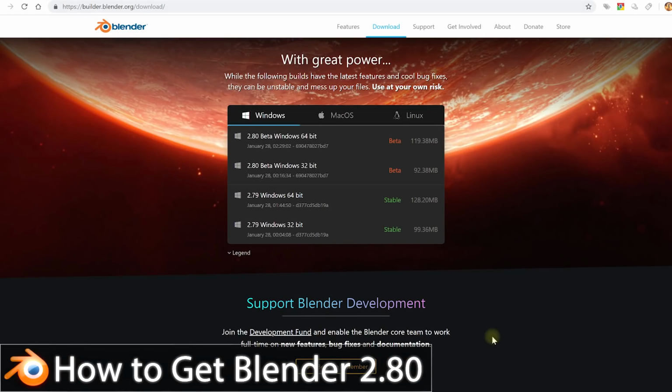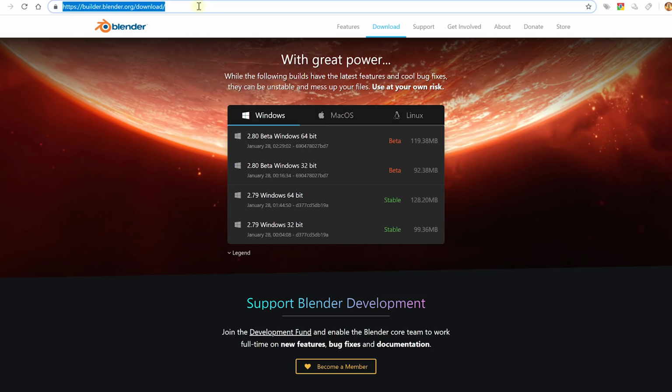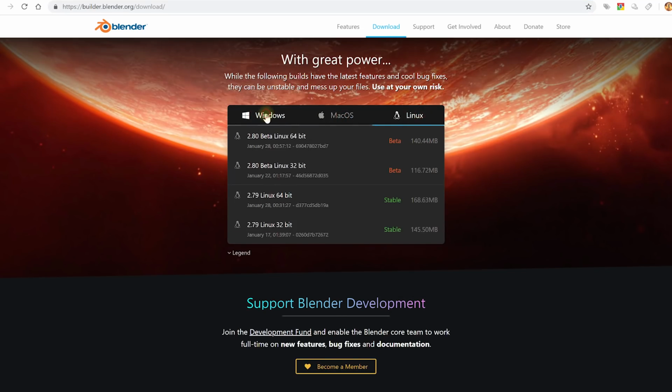First off, let's talk about how you can get your hands on Blender 2.80. Simply pop open your favorite web browser and go to builder.blender.org/download, and here you can download the latest daily builds for Blender. Blender, in case you don't know, is available for Windows, Mac and Linux, and on this page you can download the daily builds for Blender 2.80, which is still in beta, or you can get the actual stable release, which is version 2.79. Do note though, and there's a big note at the very top, that these are daily builds. They include the latest features and therefore they may be unstable or have bugs.